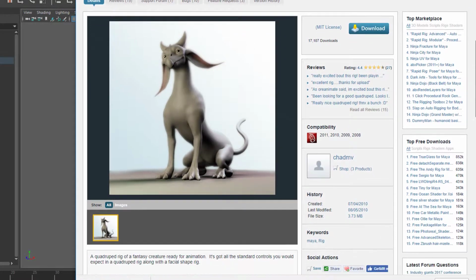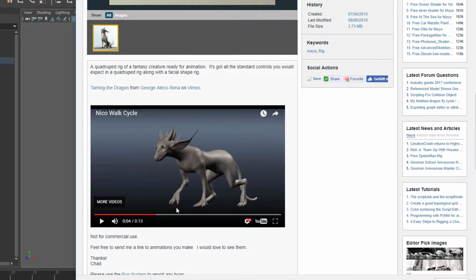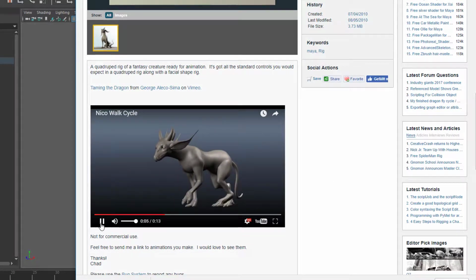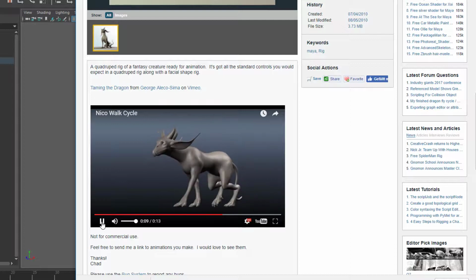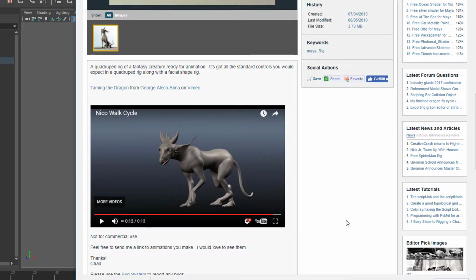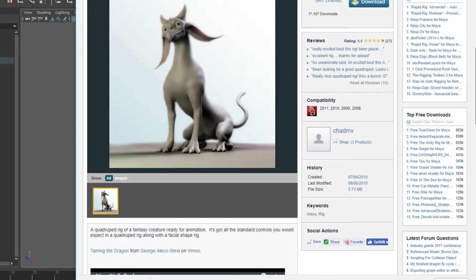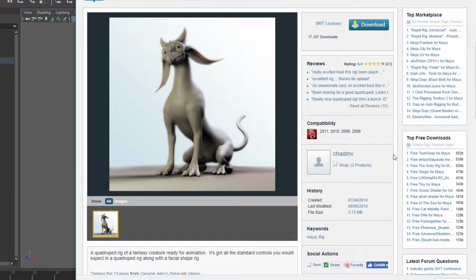And the creature is a quadruped. Here it walks a little bit. I'm not really convinced about the walk cycle, but it does a fairly good job really. And what we can do is we download this rig. It comes in a zip file, and when we open it, there's a Maya binary file in there, and I just imported it into the new version of Maya.